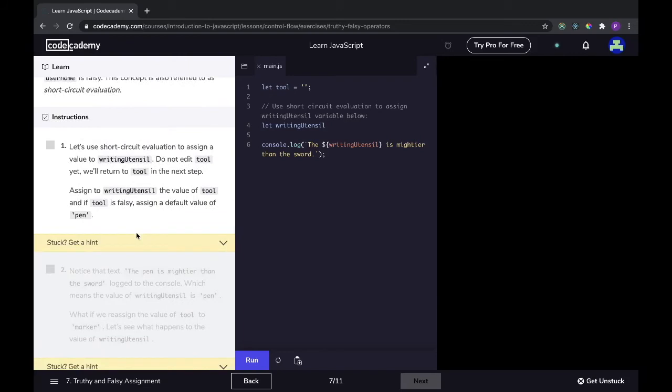Let's use short-circuit evaluation to assign a value to writingUtensil. Do not edit tool yet. We'll return to tool in the next step. All right, so writingUtensil. Assign to writingUtensil the value of tool, and if tool is falsy, assign the default value of pen. So writingUtensil equals tool or pen, and let's run that.